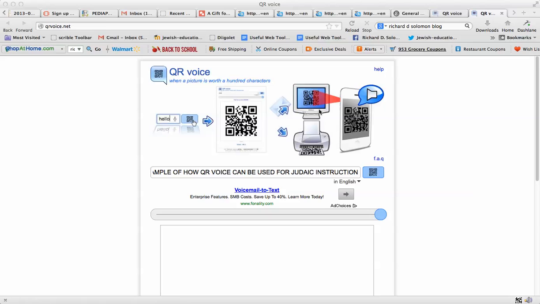This is Richard Solomon, and this will be a demonstration, or a tutorial if you like, on how you use QR voice. In order to use QR voice, you go to this URL, which says qrvoice.net, and that'll take you to the screen. Basically, what occurs is you write something in this box, and it converts it into a QR code. That QR code is then placed on your computer, and it can be read by either your mobile device or by your computer.